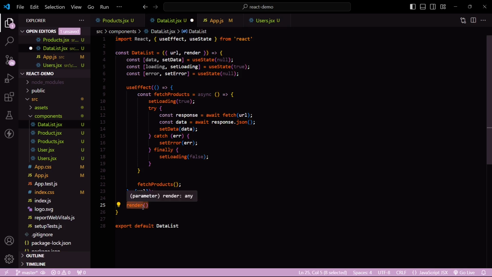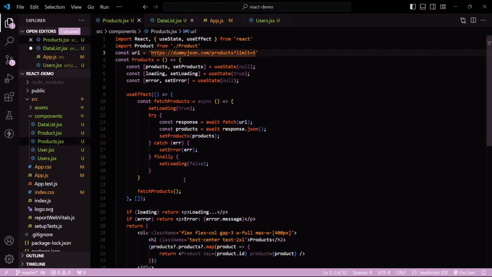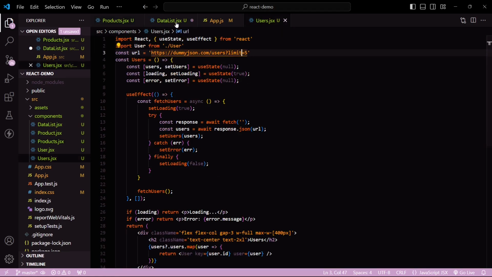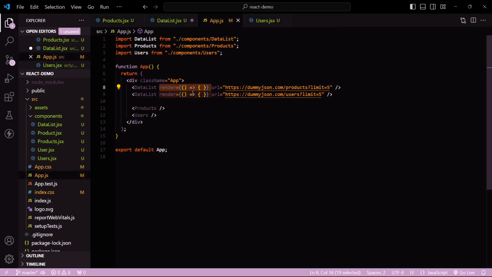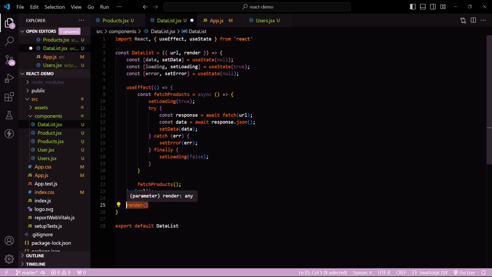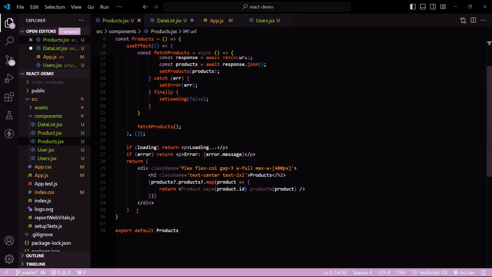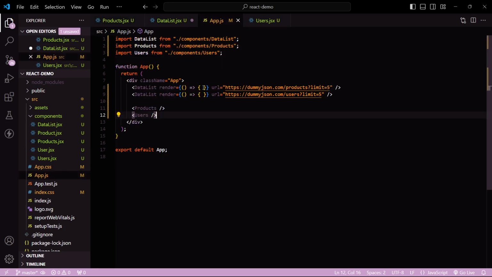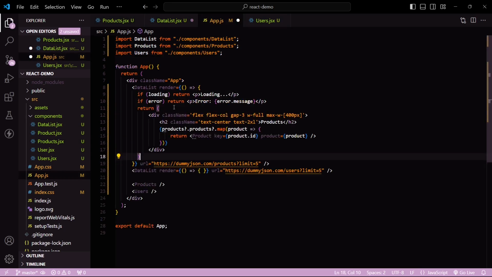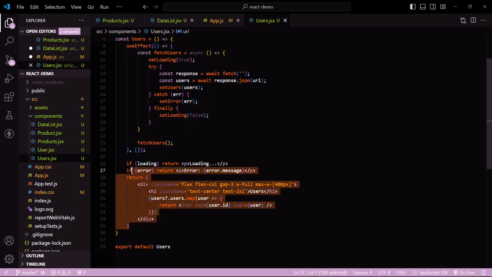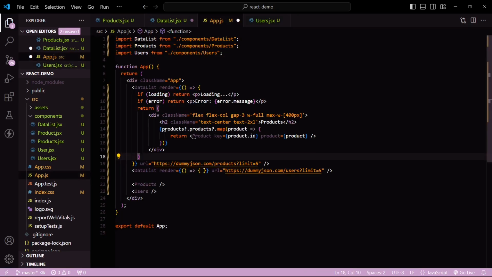So instead of returning JSX just like we did in the products component or the users component, we'll get the JSX from the App component where we have used this DataList component. So inside this render prop, we'll return some JSX here, and that is what gets rendered over here. So let's actually go to the render prop and define the JSX that needs to be returned. I can literally copy the JSX that we are returning from the products list and the users list. So I'll copy this entire thing and I'll return it over here. This is going to be for the products list, and similarly for the users list, I'll copy this and paste it inside this render prop.